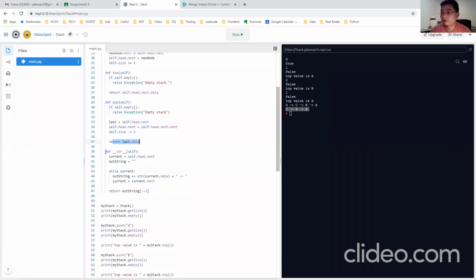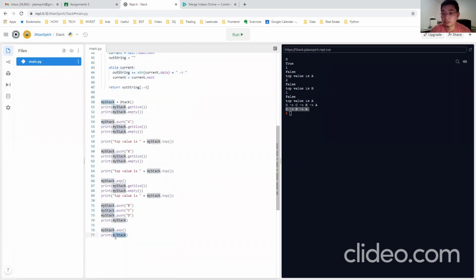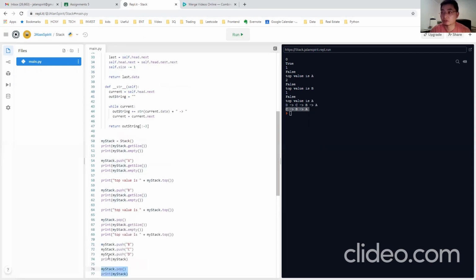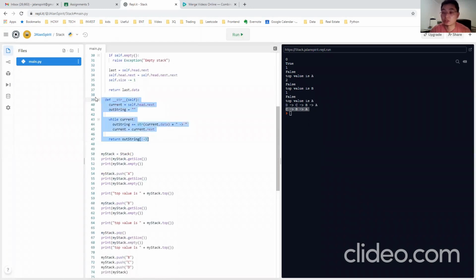Okay, the last function is the string function, underscore underscore str. That's an implicit function which is used when you want to print the object, right? Without that function, you're going to print out some machine expression like the memory location. But if you want to print out the object with the specific values from the object, you have to have that underscore underscore str function.